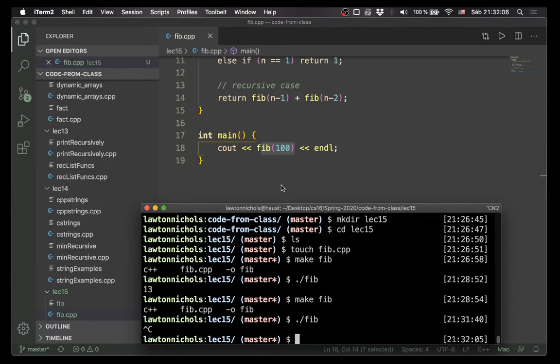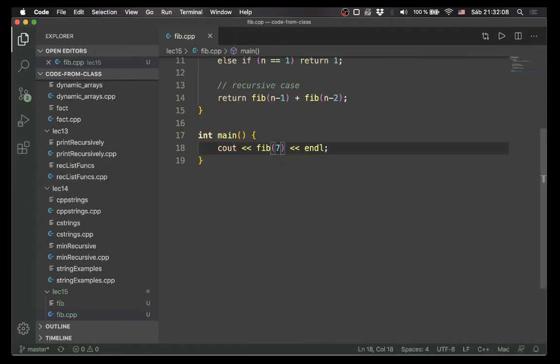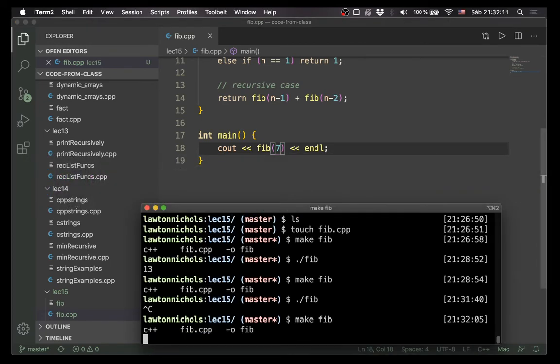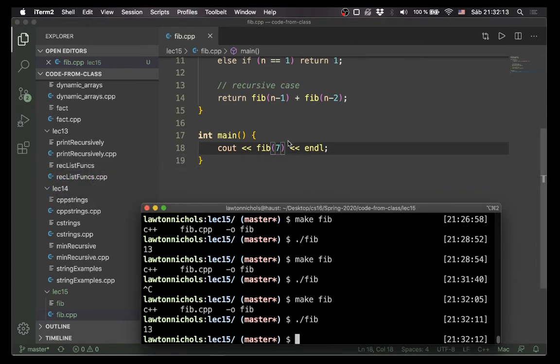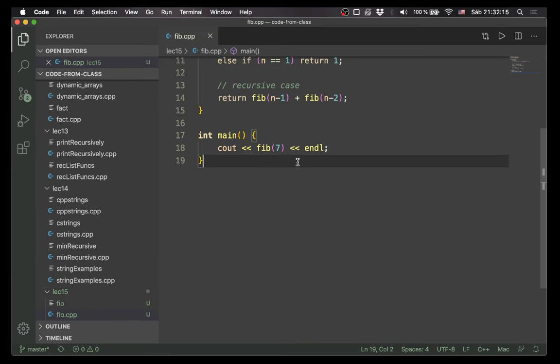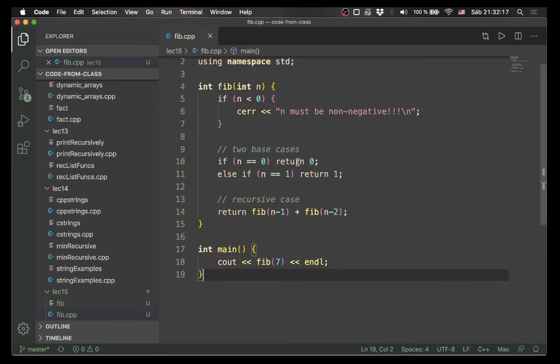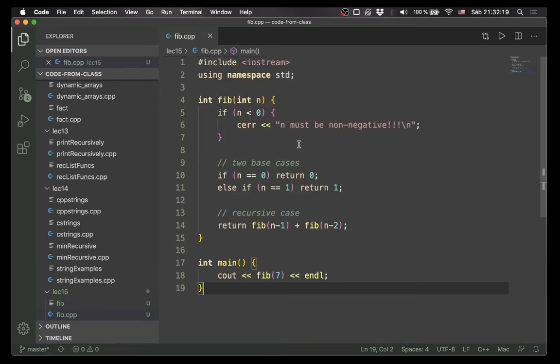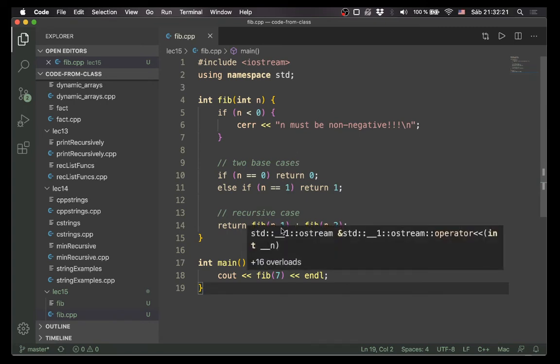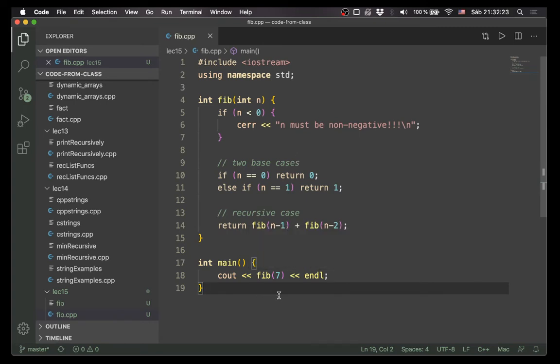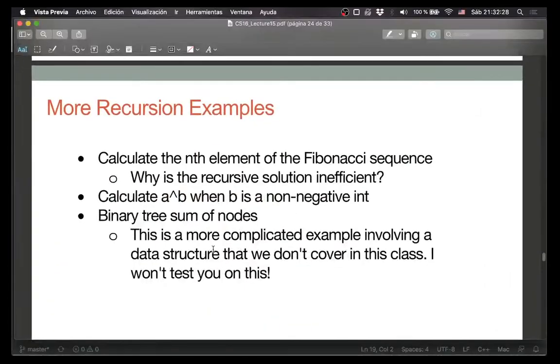All right, so let me kill that with a control C. Back to 7. There's ways to make this faster, and that's something that you'll talk about in a later class in CS. We don't really touch on efficiency in this class, but I want to give you a flavor of what it's like if you go on. All right, so that's fun. And there's ways to make things better. Ask me about it in office hours if you'd like.